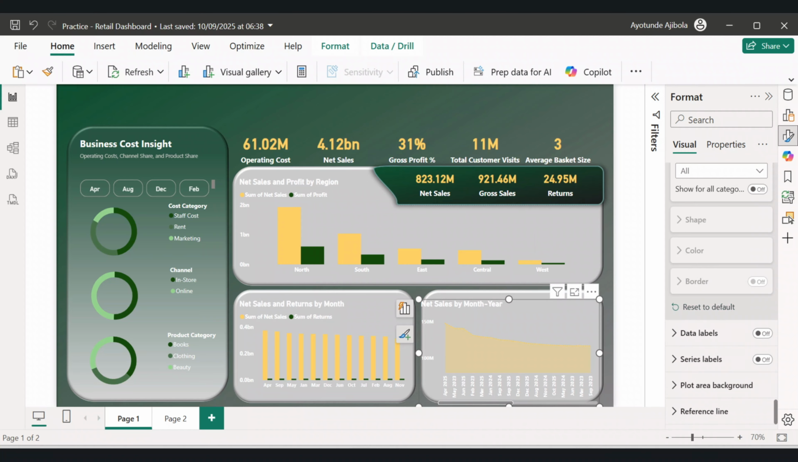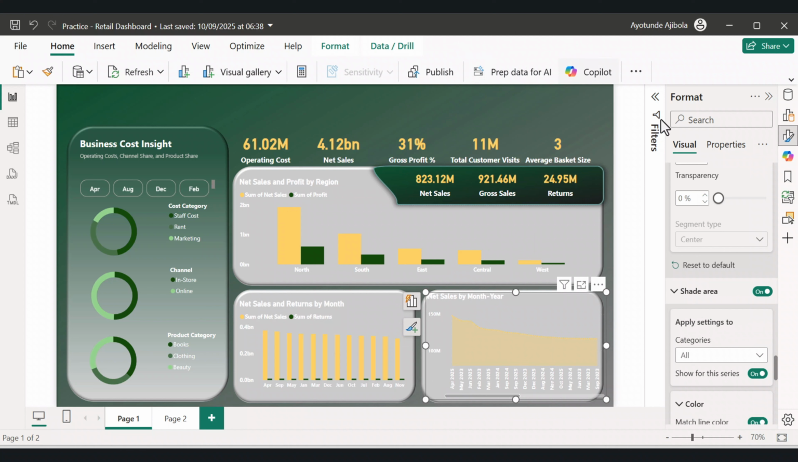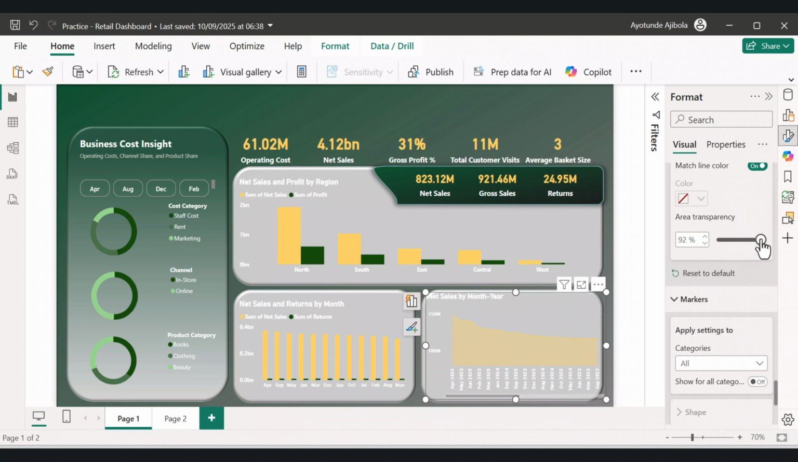Again, scrolling down to the shaded area section, we can have the transparency increased, like so, or reduced, depending on what you want to achieve. If you have it set to 0, you're going to have this, but I want it a bit transparent, so I'm going to have it pushed all the way up to 60 or 40.